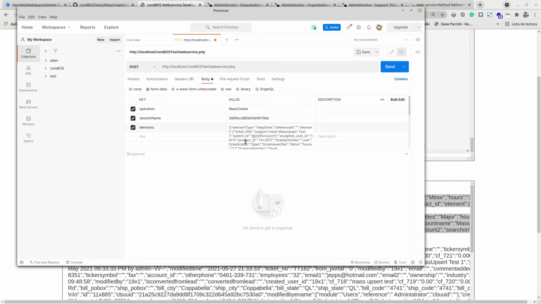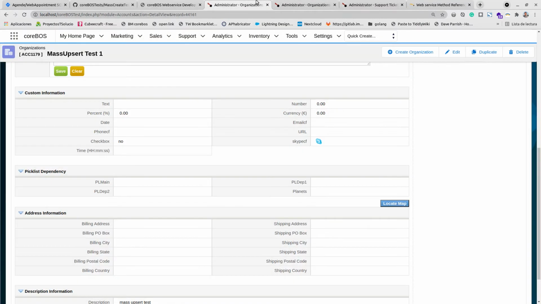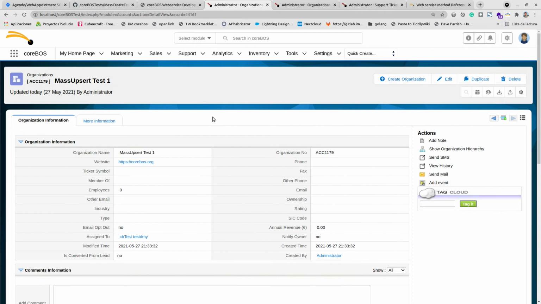And now things are going to be a little different, I suppose, because I already have these objects here. So it's going to find them.